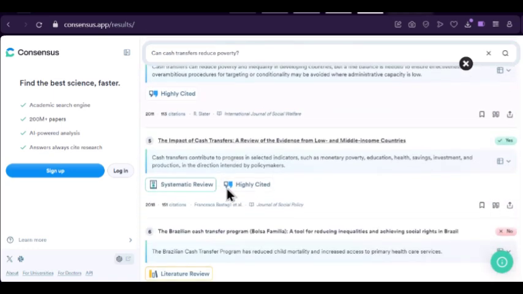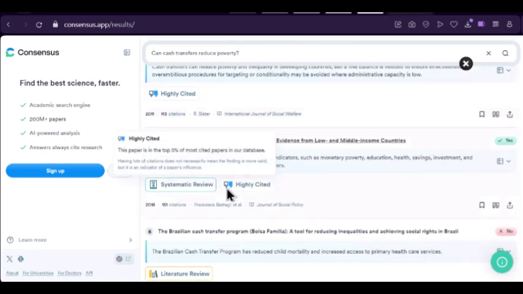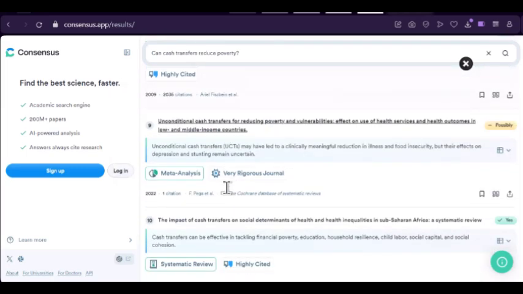In essence, it is an AI that helps to streamline the research process by leveraging AI to quickly surface relevant information and provide easy to understand summaries of complex scientific topics.